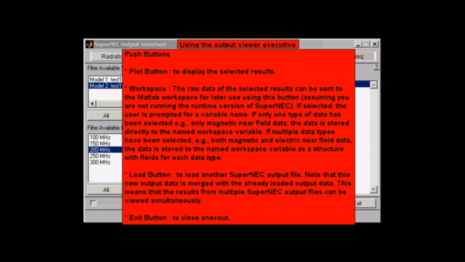Third one is the load button, so you can load multiple SuperNEC output files. And as I actually mentioned when I was working with loading output data in a previous video, your output files and your results and your data will be merged when you've already loaded the data output. What makes this quite great is that you can open multiple SuperNEC output files and you can view the results simultaneously and maybe compare them. And exit button, you're going to be closing the output interface when you press that one.